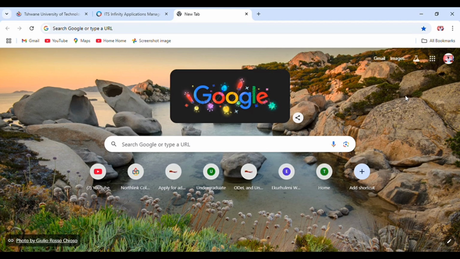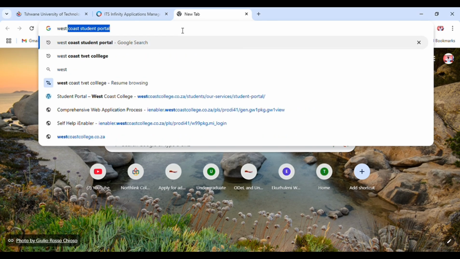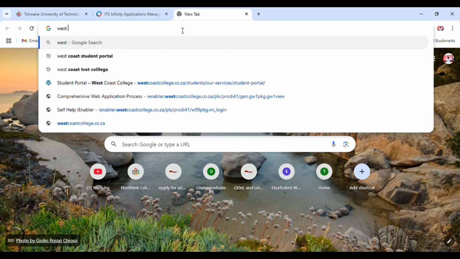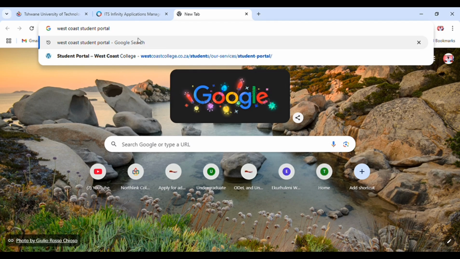So to apply guys for West Coast TVET College, what you must do, you must open Chrome or any internet browser. And then when you get to Chrome guys, you're gonna type West Coast Student Portal. So here guys, I'm just showing you the simplest way. West Coast Student Portal. And then after guys, you search.